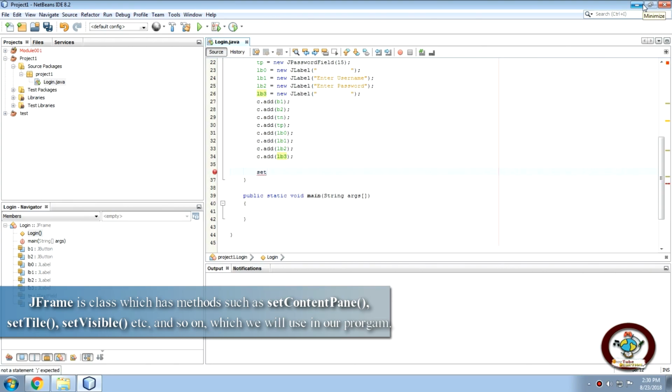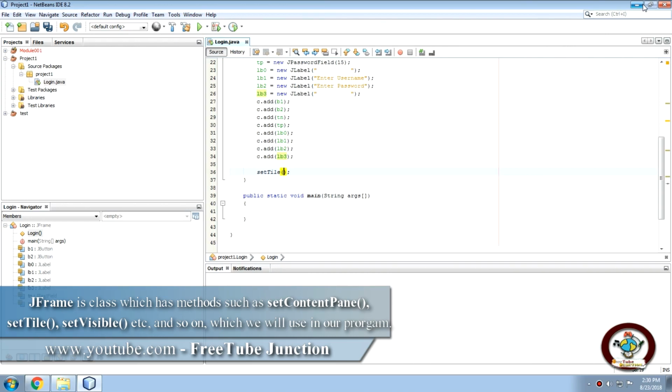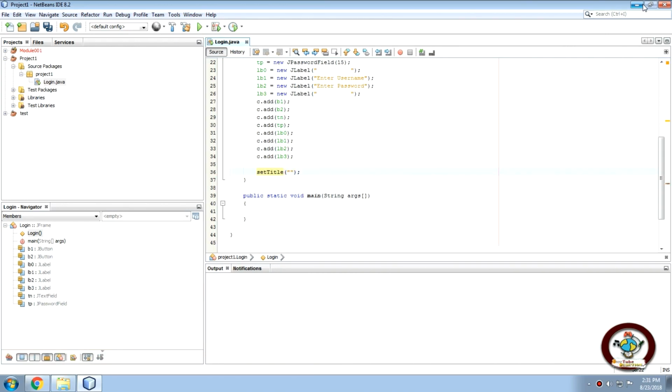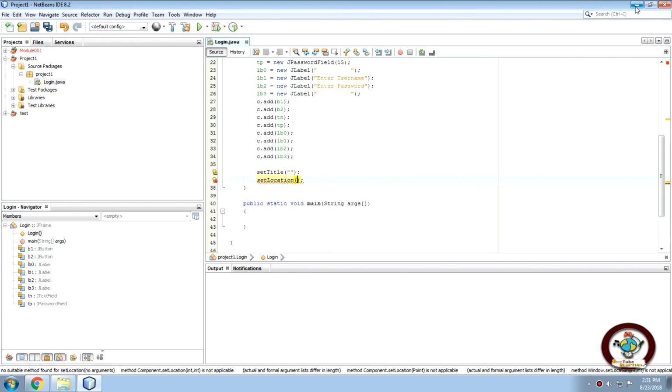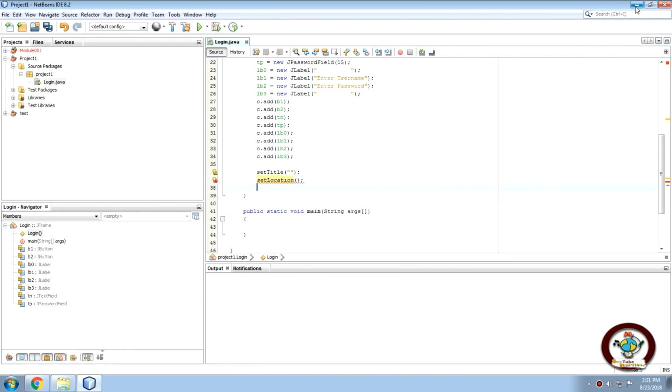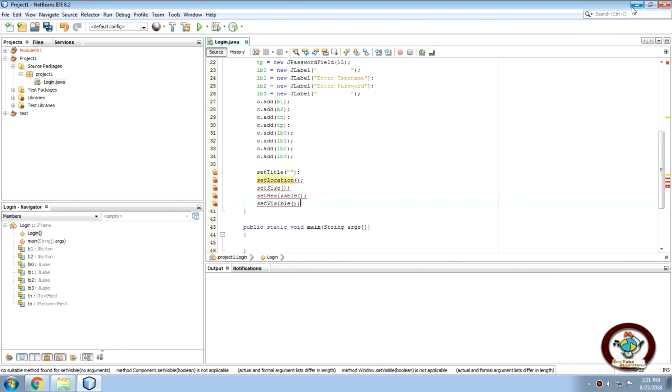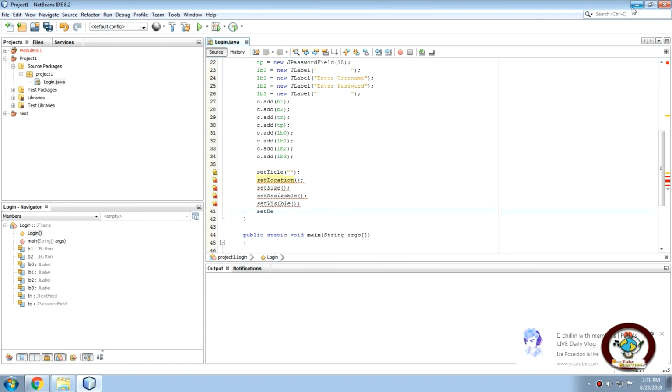We'll use the first method, setTitle. For now we'll keep it blank. Then setLocation, which will take two integer parameters. Then setSize, which will also take two integer parameters. setResizable, which would take a boolean parameter. Then the main method that we have to use, that is setVisible, which will also take one boolean parameter. And finally setDefaultCloseOperation.